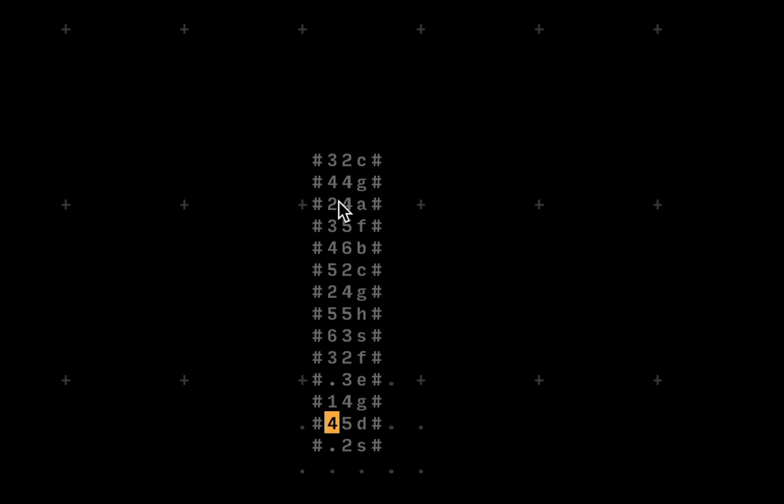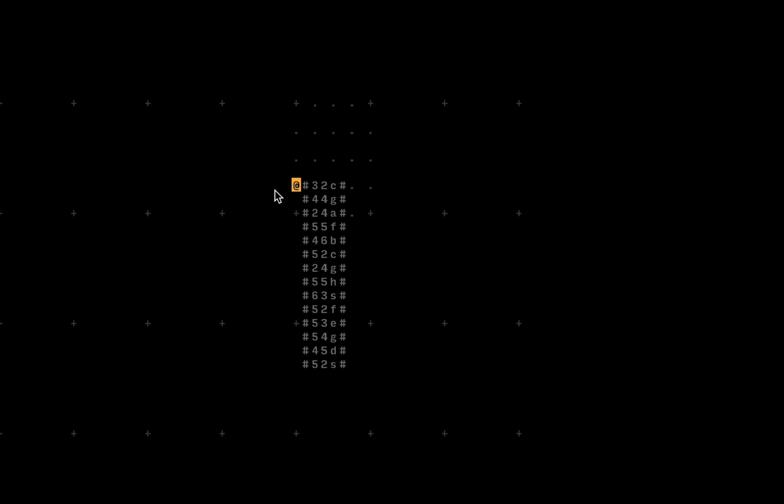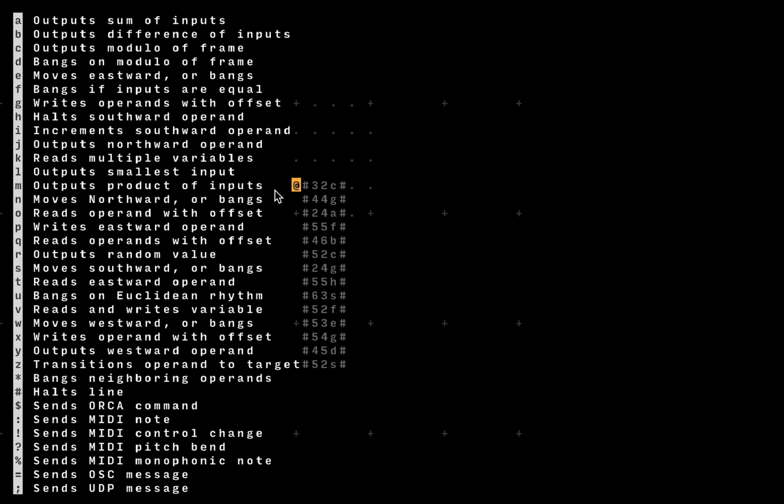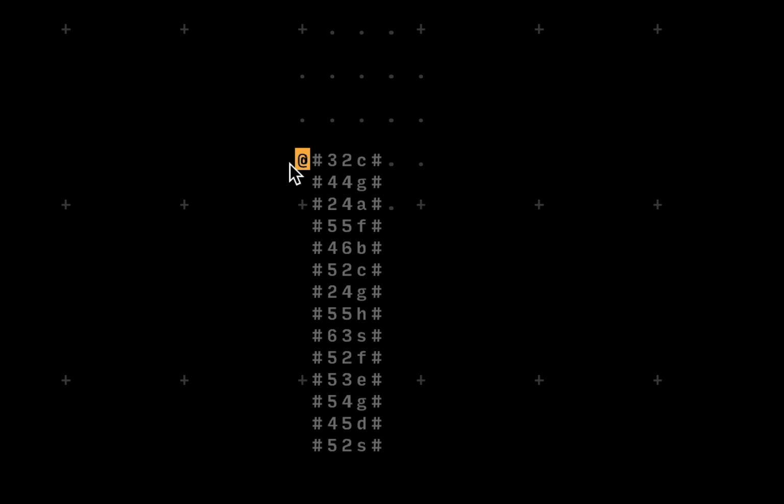And then we're going to be reading from these lines of code. The operator for this is going to be Q. Press Command G, you can look up the operators. And Q reads operands with offset over here.